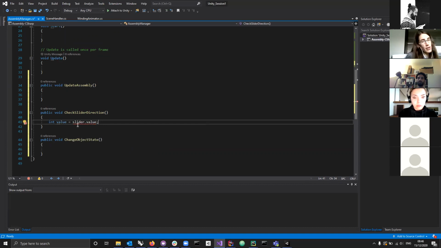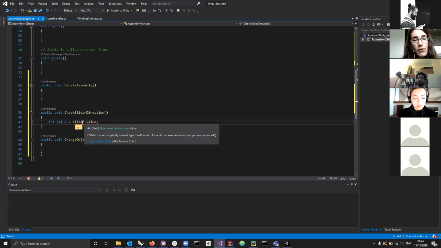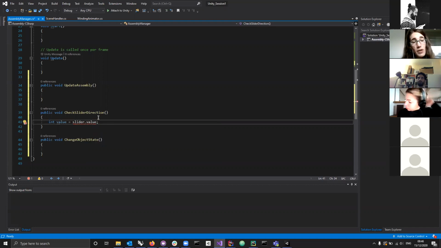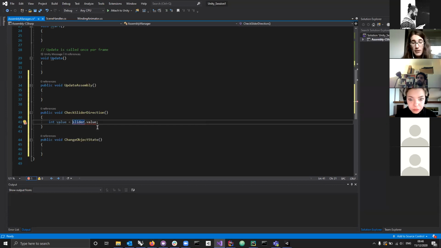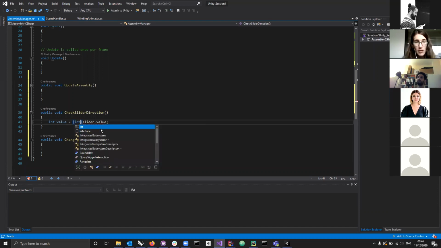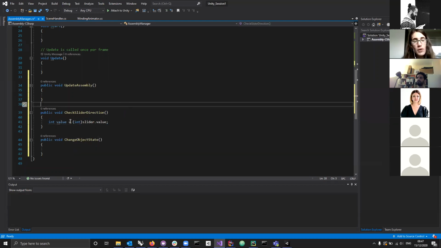It's giving us an error here. And if we hover over it, it says cannot implicitly convert type float to int. So this is because this is a float and this is an integer. And what we're going to do is cast this one to an integer. That means that it's going to create an integer out of this. We're going to use open close parentheses, and inside here we're going to use int. So at all times, this rounds whatever float down to an integer. And now we have the value.